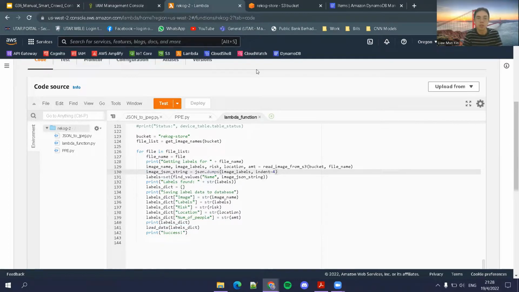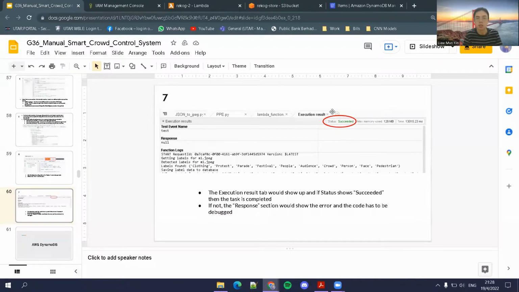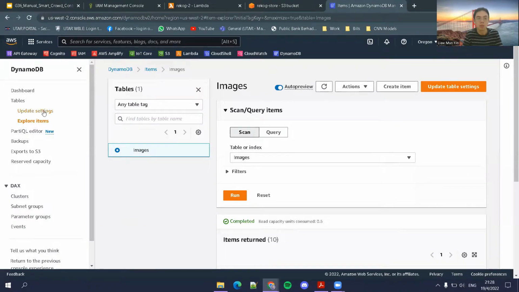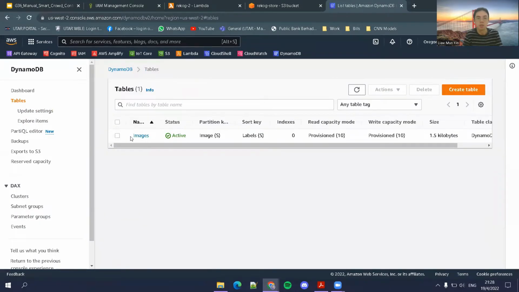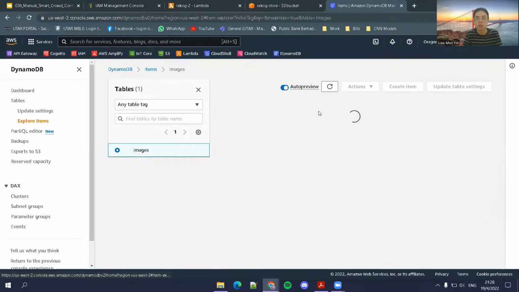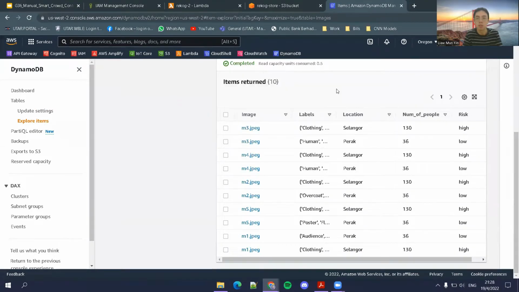So once we click test, we'll actually run the code, and then once it's succeeded, it will show the status succeeded over here, and then there'll be a log showing all the results itself. So if you go to the DynamoDB tables, you can see that there'll be one table here, images, and then we explore the table items. So you can see that all the data itself is stored in here with their labels, location, number of people, race, and other attributes that we have.